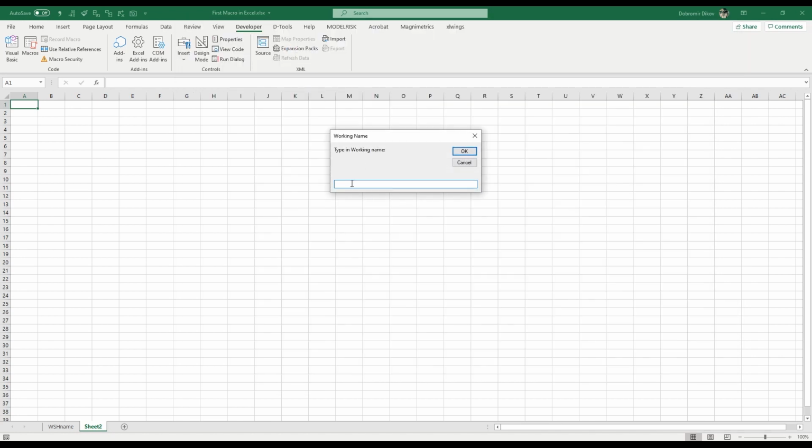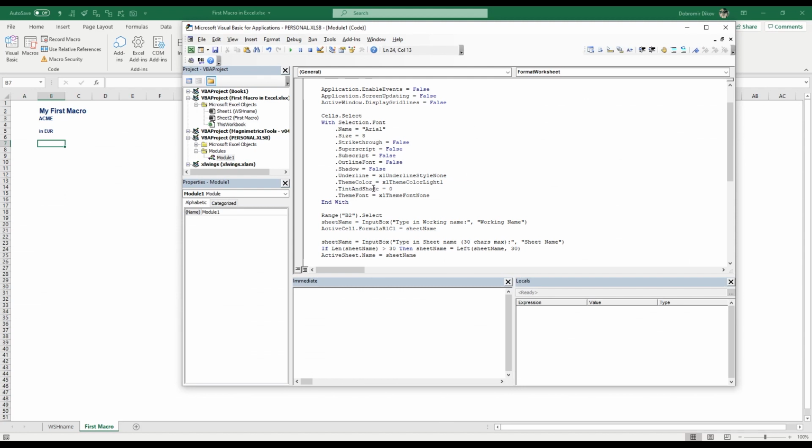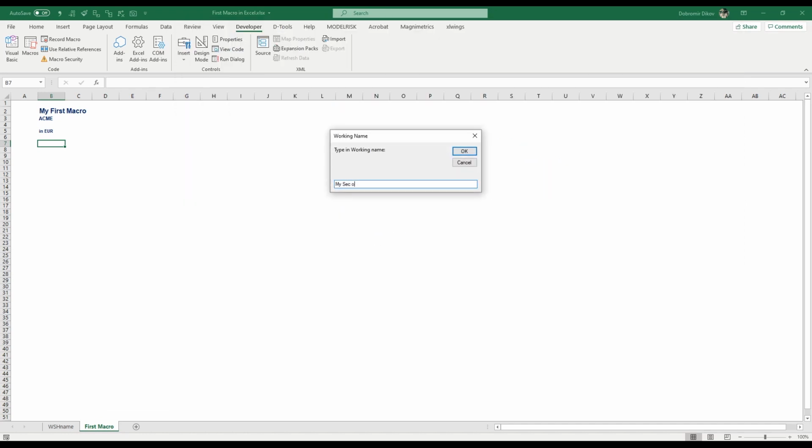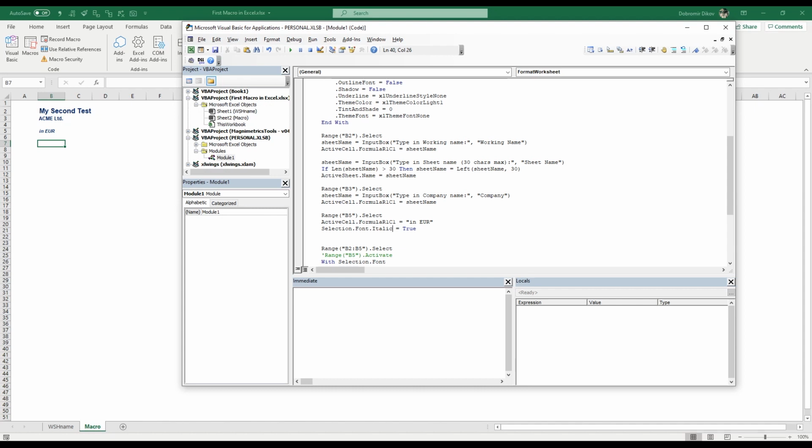We run it again and it asks for a working name, a sheet name, and the company name. And here it is, but I don't like the font in B5. It's not italic, so let's just go ahead and fix that. Okay, here it is, and yeah, we have to have italic and not bold. And now if we run it on a sheet that we already ran it on, it's gonna overwrite the things that we have. And now everything looks fine.